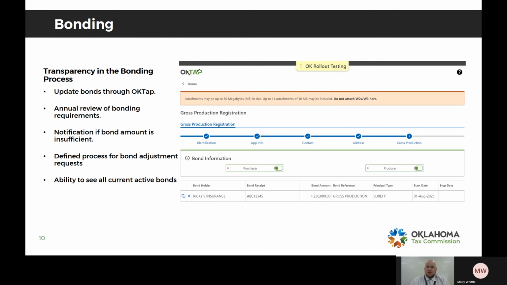They've added bond receipt ABC 12345 and the amount of $1,250,000, and that went effective August 1st, 2025. If they needed to stop it, they could update it here, and if they needed to make changes, they could submit those changes through OKTAP. And just to clarify, some of these dates may seem a little bit odd, but this is from the testing environment within our software program.